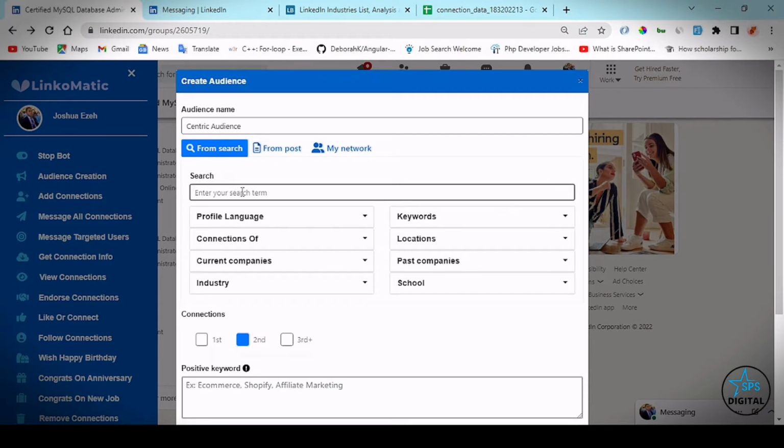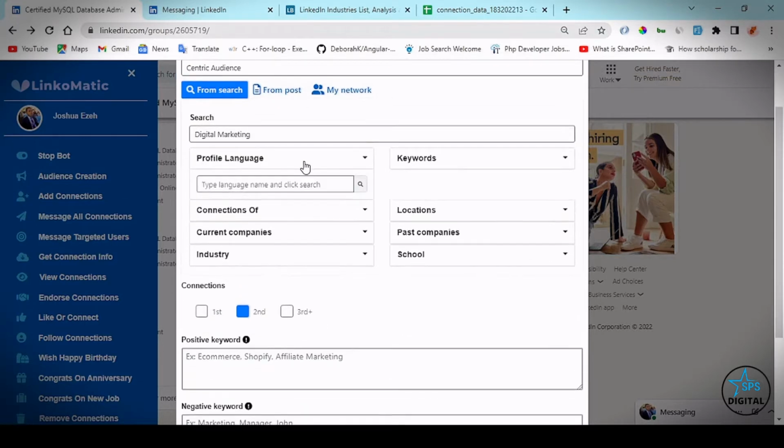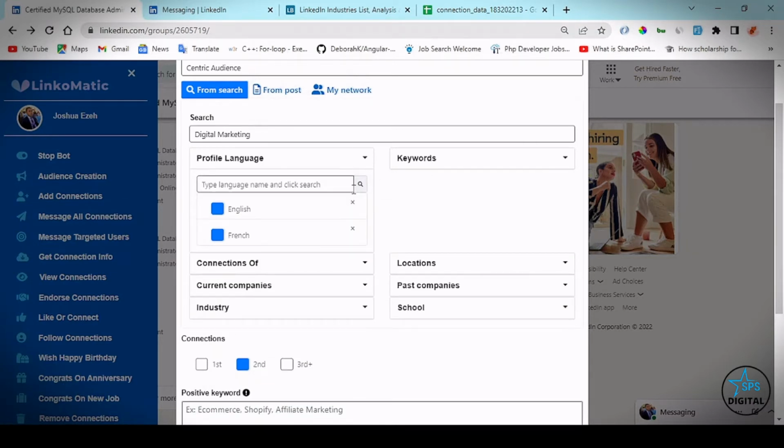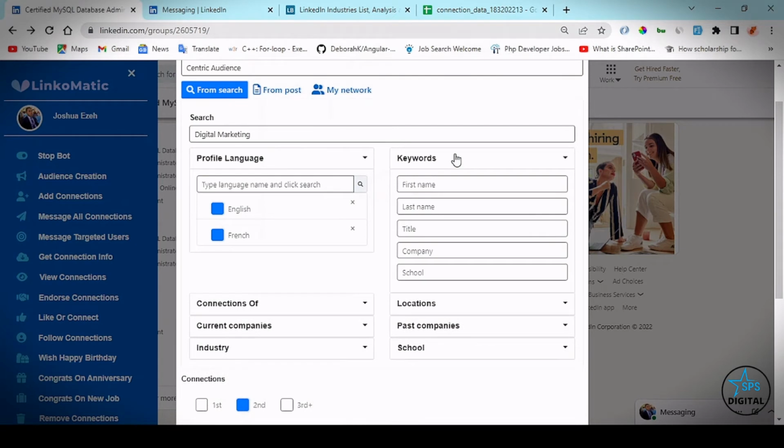And right here, you can start by entering your search niche. Let's say I'm looking for users who are into digital marketing. And I enter digital marketing as a search term. And right here, I can also filter with language. And I can choose to add more languages. And right here, I can also select add a keyword to each of these fields, title, company, school.